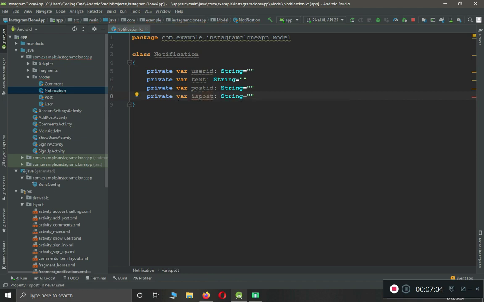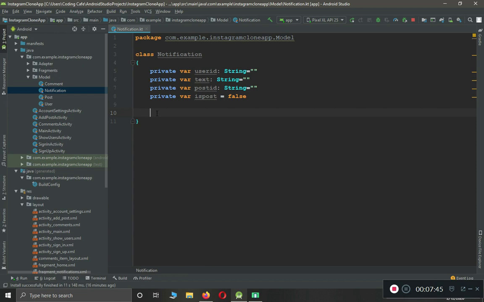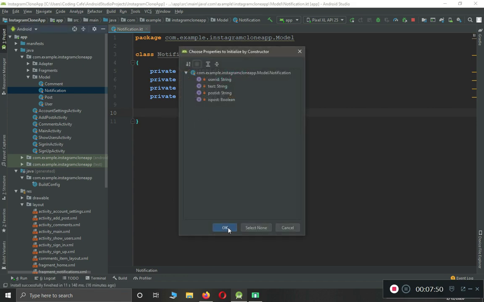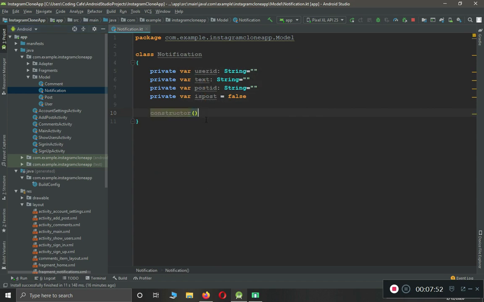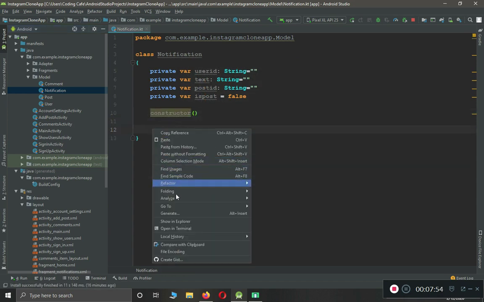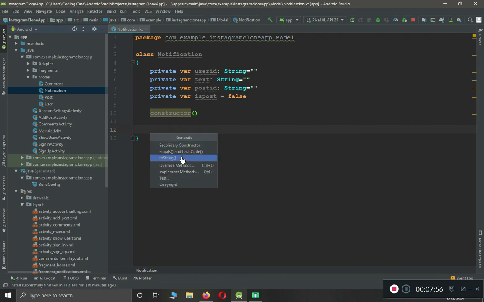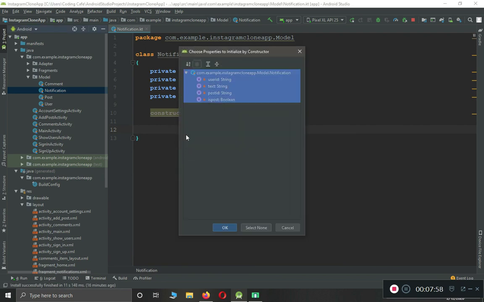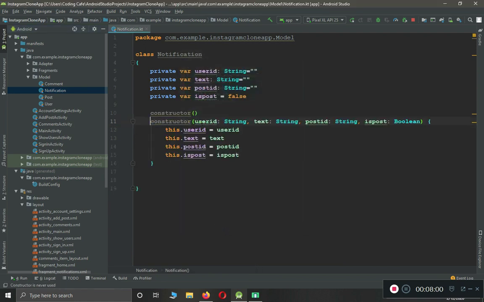And this will be a boolean, so we can initialize this with false. Now let's create our default constructor. Generate constructor, okay, and then a constructor with parameters. Select all of these, click OK, just like this.